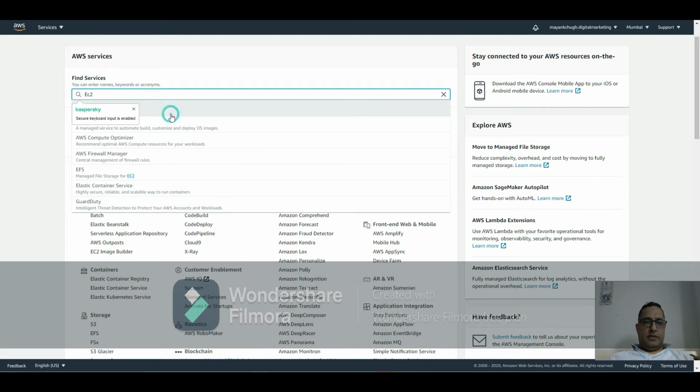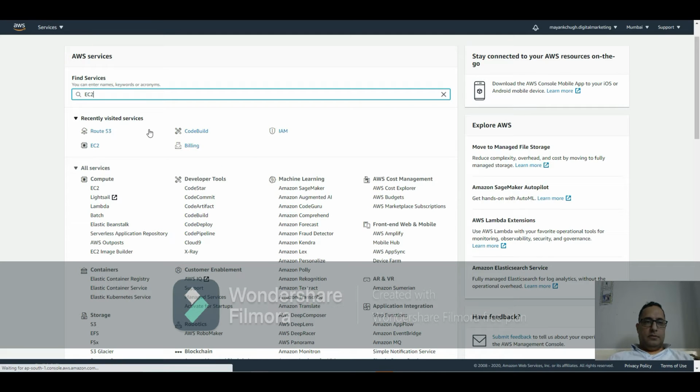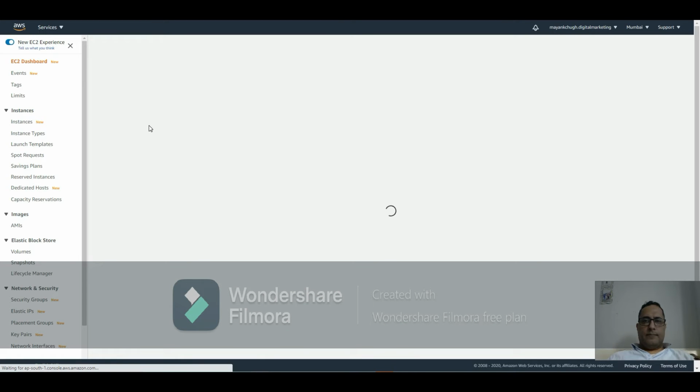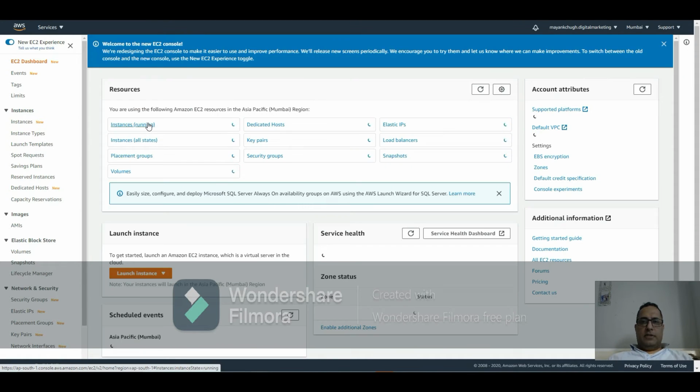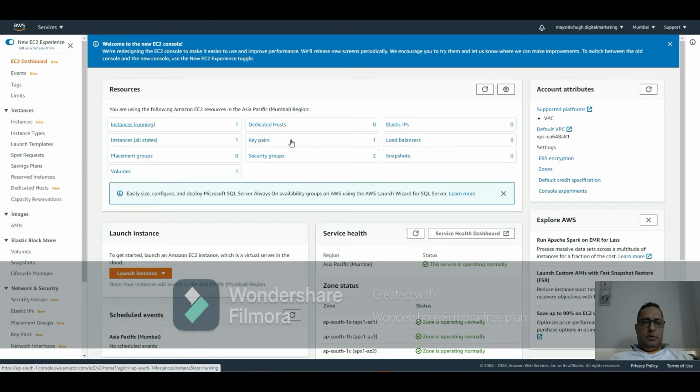So let's get started. We'll create only an EC2 instance and see whether it will be up or not. Once we click on EC2, we will get here. Now I have to launch an instance. To create an instance, we have to click on launch instance. Just click on this launch instance.